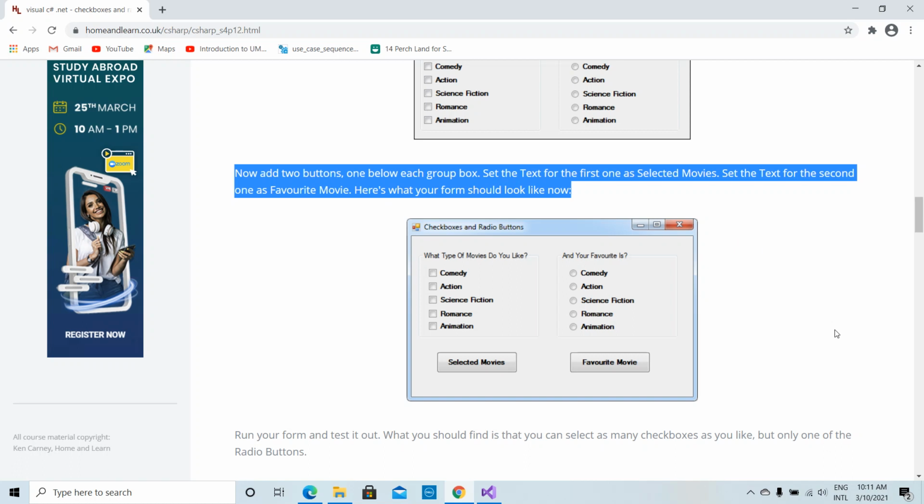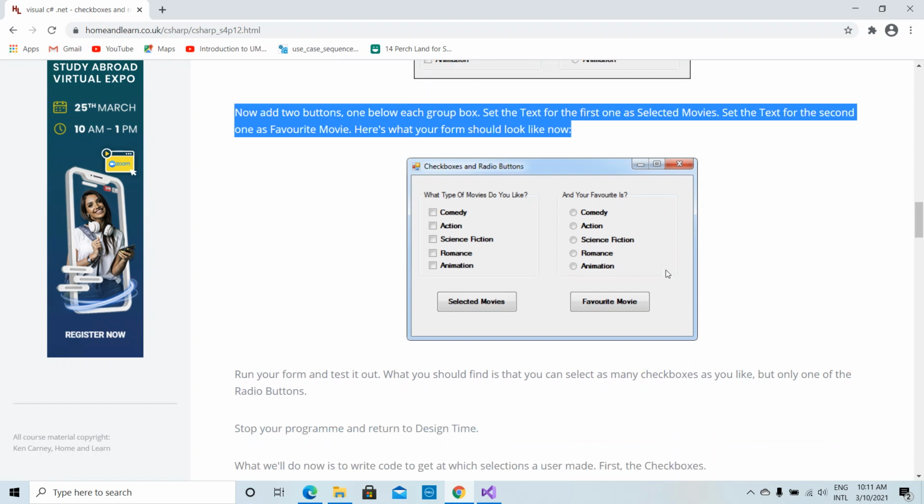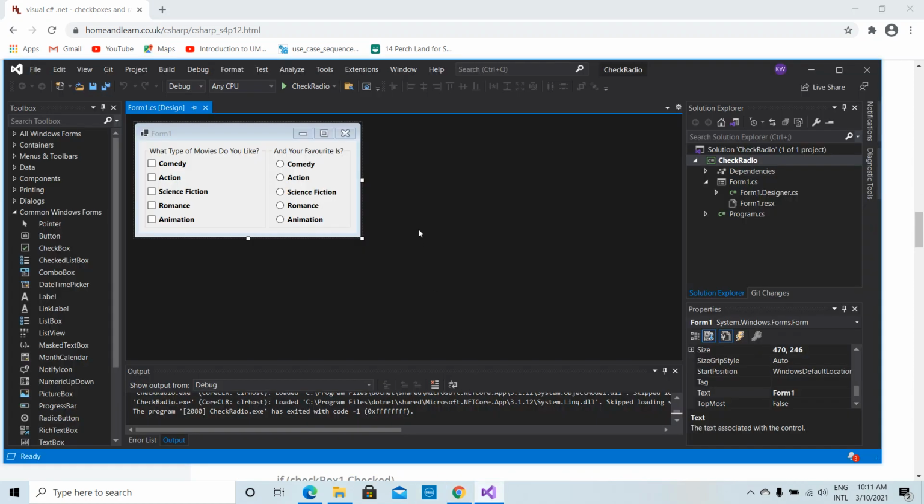Now add 2 buttons, one below each group box. Set the text for the first one as selected movies. Set the text for the second one as favorite movie. Here is what your form should look like now. Okay, now let's add 2 buttons.